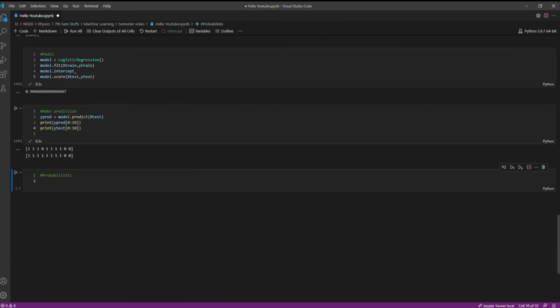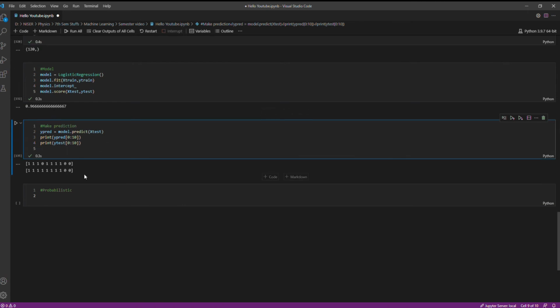Yeah. As you can just compare between these. The first three predictions are fine. The fourth prediction, the model did well. The next four is fine. The next two is fine. Yeah. So our model is working perfectly.